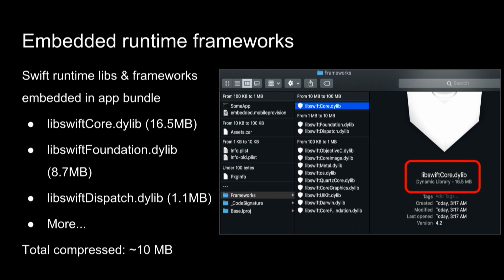So what causes this size increase? One of the reasons is that the Swift runtime libraries and frameworks are shipped with the app. They're embedded in the app bundle. So if you inspect the frameworks folder inside the app, you will see a bunch of dylibs, such as libswiftCore dylib, libswiftFoundation dylib, libswiftDispatch dylib, and they take up a lot of space. For example, the libswiftCore dylib takes up about 60 megabytes, and the Foundation one takes up about 9 megabytes. And even after you compress all of them together, it still takes up about 10 megabytes.